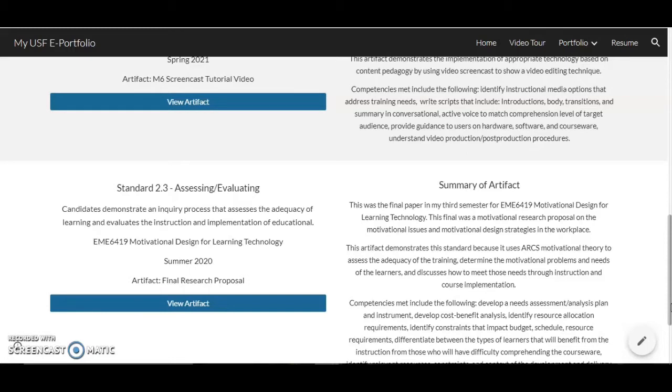EME 6419, Motivational Design for Learning Technology, is the class that I chose to take this artifact from. I took this course in summer 2020, and I chose my final research paper proposal. This was the final paper in my 3rd semester for EME 6419. This final was a motivational research proposal on the motivational issues and motivational design strategies in the workplace.